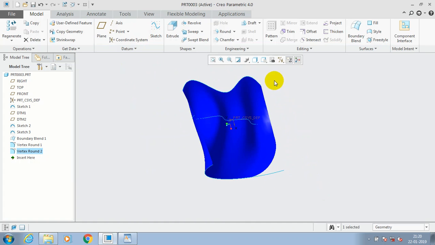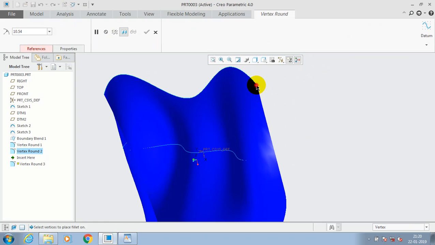Now the vertex round is successfully applied on the surface. Likewise, you can select any vertex point in a surface to apply the vertex round.